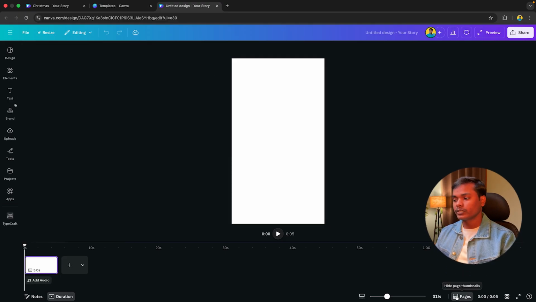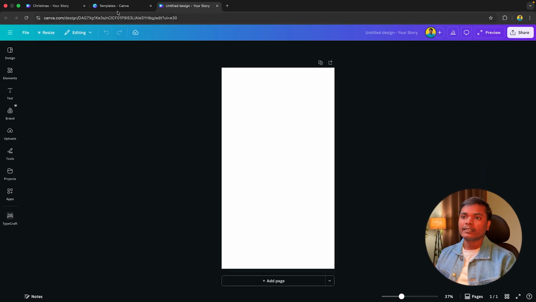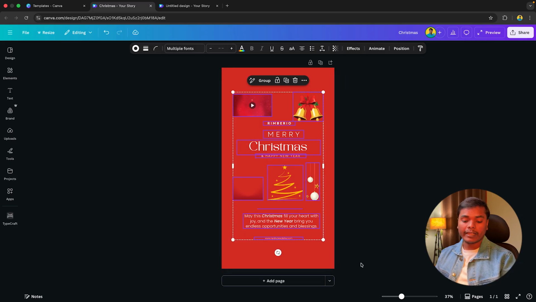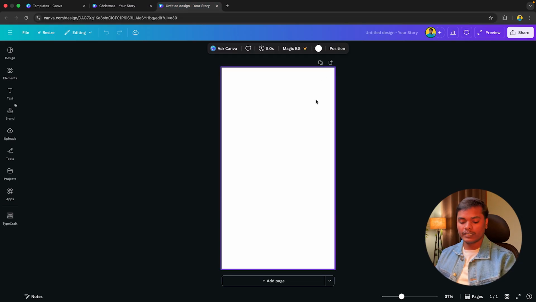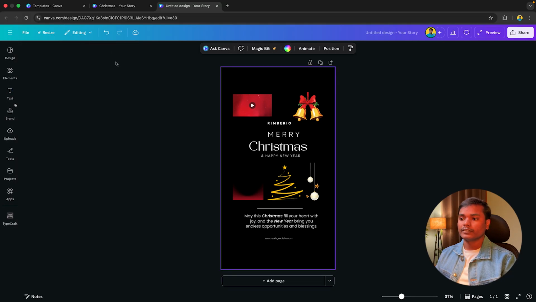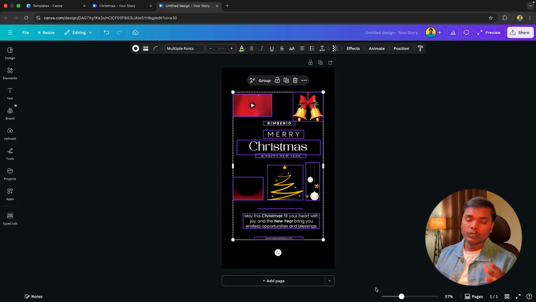I will click on this hide page thumbnails and then move to this option. I will select all the elements which I have placed here, press Control C, and paste it here so that we can start working from the same place as you can see here. And I'm going to share this asset file with you also. Just check the description box. There is a link named asset file. You can click on the link and access all these assets, and you can practice along with me to learn about designing the animated Instagram story.